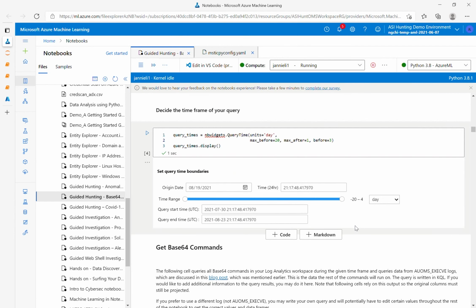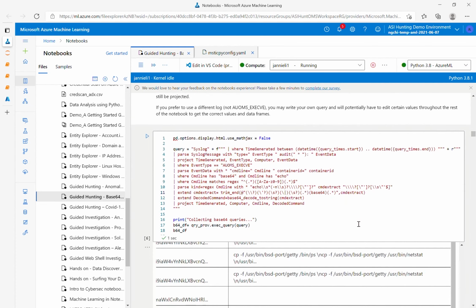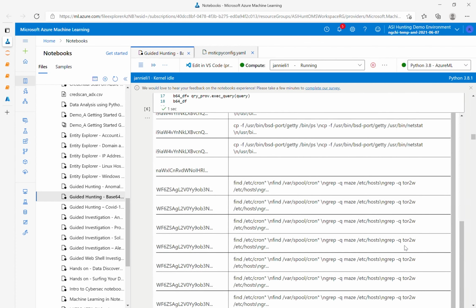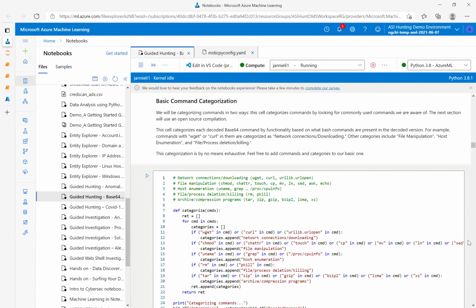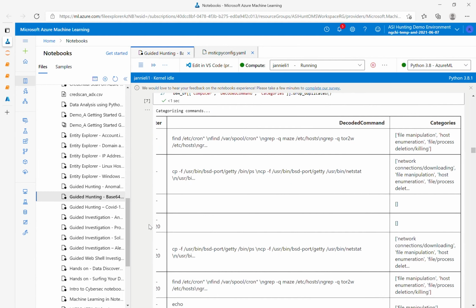Now that your data is connected to your notebook, you can pick a time frame of interest. The following cell will then extract all Base64 commands from within that time frame. You can browse commands in the data frame that results. To make it easier to browse those commands, the next cell will categorize each decoded command in categories, specifying what each does. You can also add your own categories if you are looking for a specific behavior.